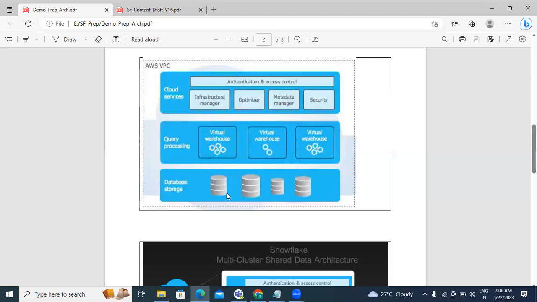Micro partitions, in the sense, if you are querying any data, in general it has to scan the full table. But instead of going through the full table to retrieve the data, Snowflake will go through the particular micro partitions and give back the results.